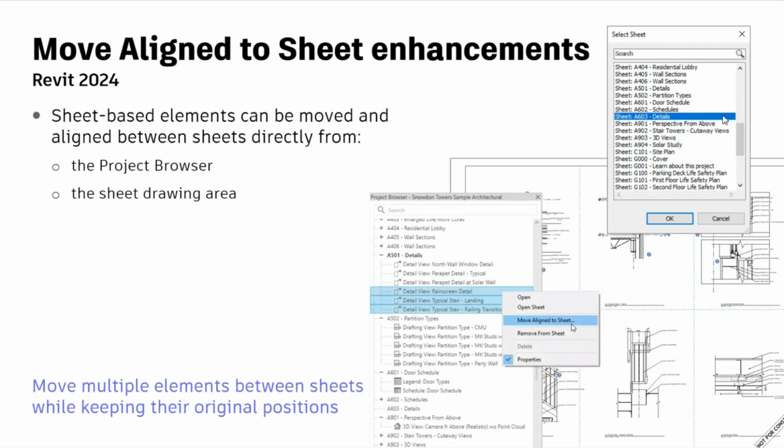The move view align to sheet command has been generalized to move align to sheet, and it's been expanded, supporting moving the following sheet named elements. So you can now do this for views, schedules, panel schedules, detail groups, annotations, detail elements, revision clouds and tags, and now images.